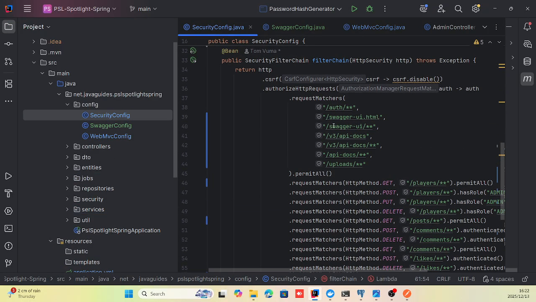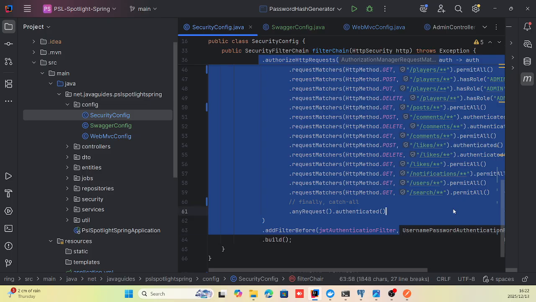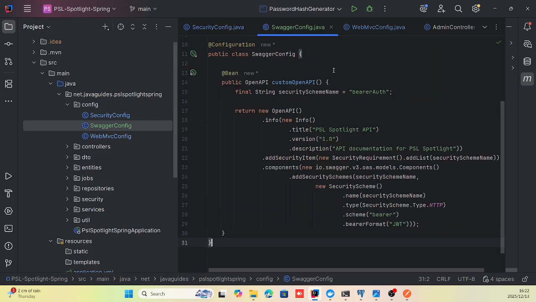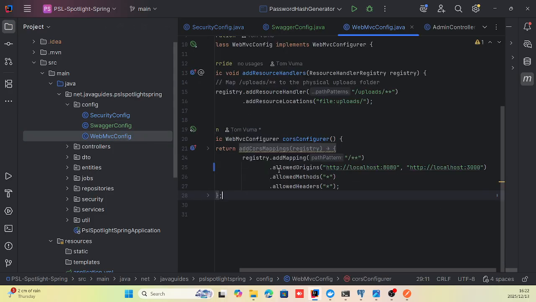So yeah, security configuration mainly just for authorizations. I have Swagger config and web config, which helps with the front end and the back end communicating with one another.